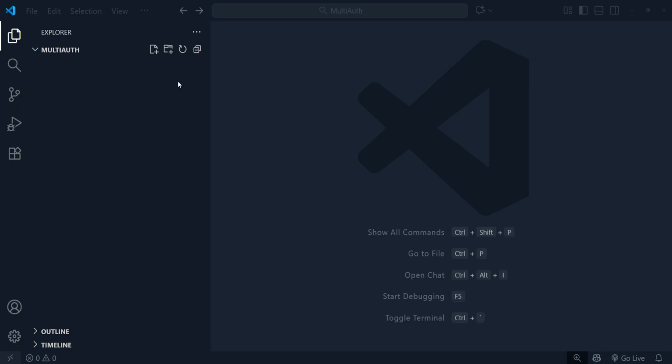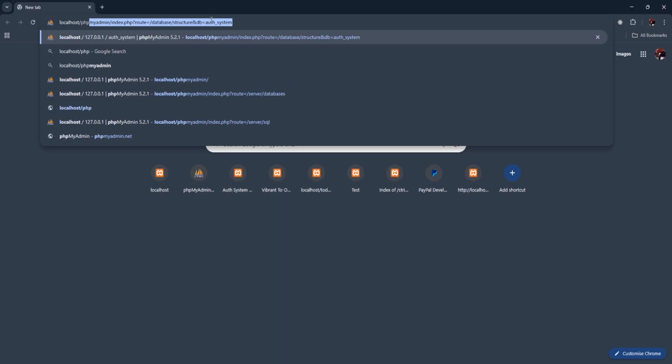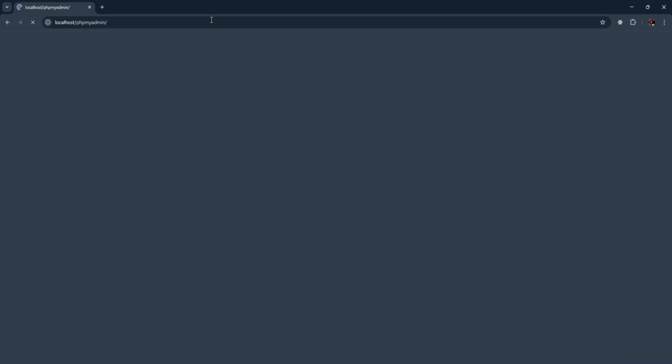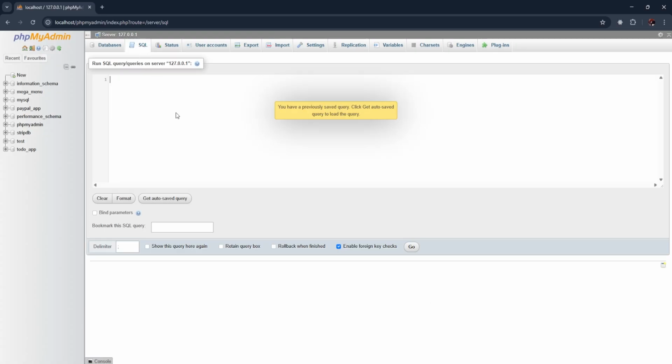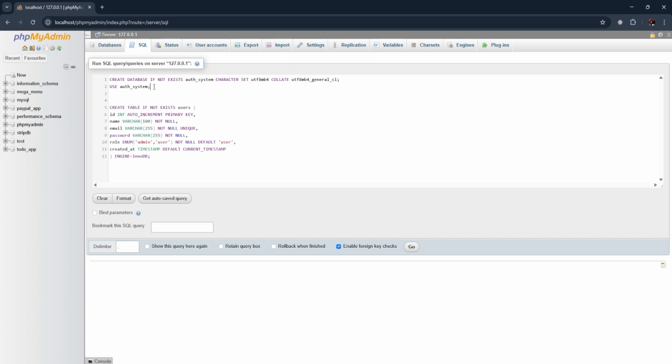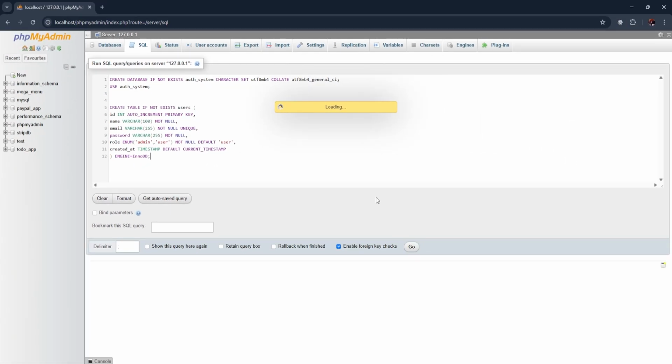After that we will set up our database. So I'm gonna open phpMyAdmin inside Chrome. And inside phpMyAdmin, I will go to the SQL tab. Inside here, I will paste the SQL query which I have created already. So I'm gonna copy that and paste that here. The first line creates a new database called auth system, and the second creates the users table with all the required fields. So now let's create that.